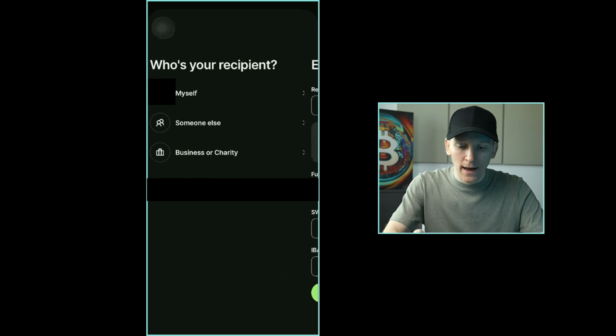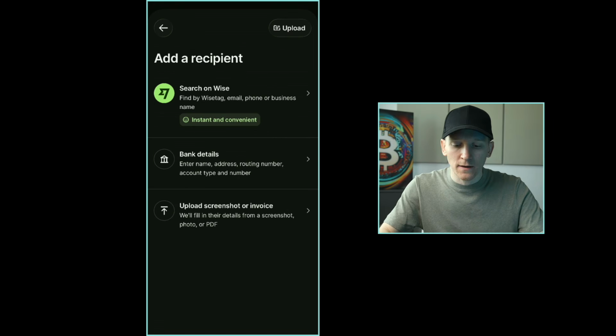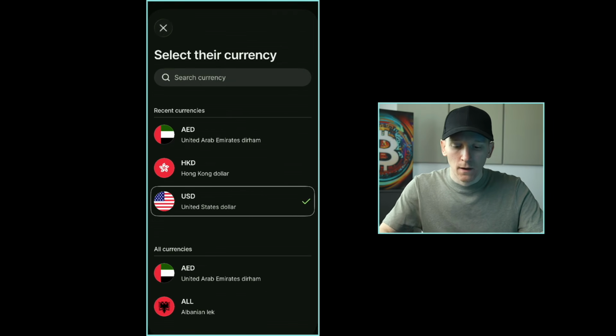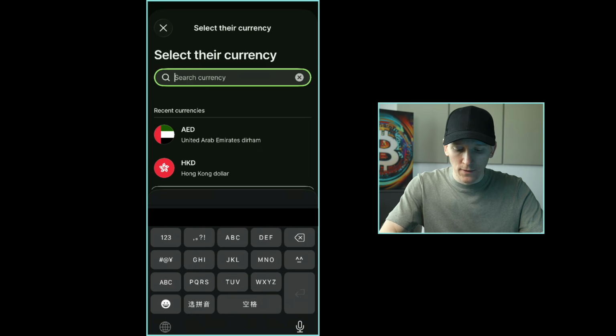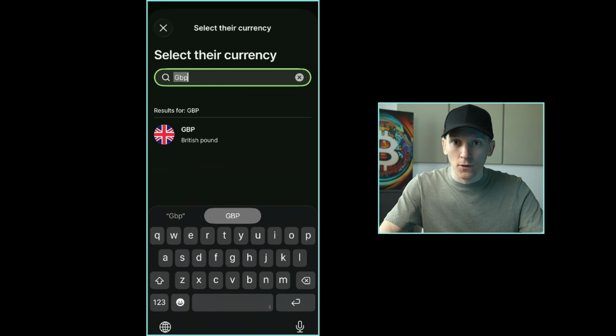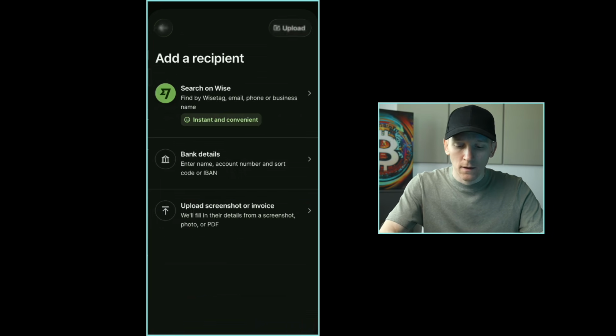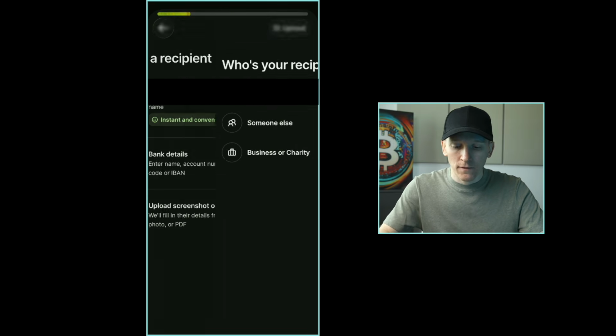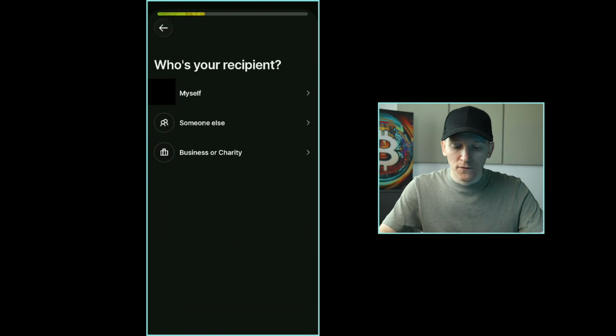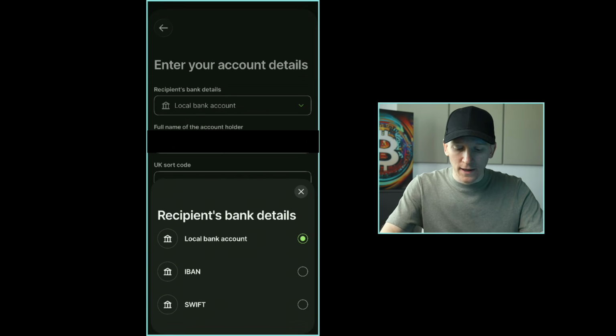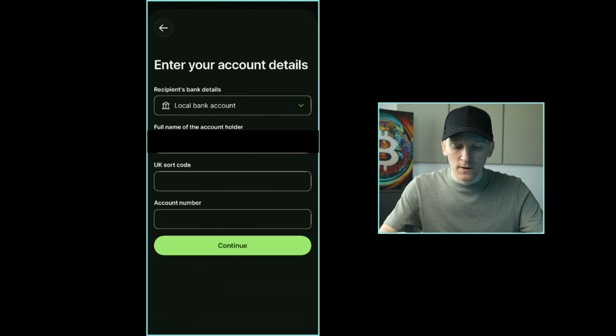Now what I'm going to do is go back and just show you sending money locally as well. So let's say that the currency of the account that I want to add is actually a local currency to me, which is pounds. So I'll click that. We'll get the bank details here and I'll send to myself. And notice that it just says for me, local bank account. Now IBAN and SWIFT, not necessary, because in the UK, we use sort code and account number. So that's very easy to put it in there.